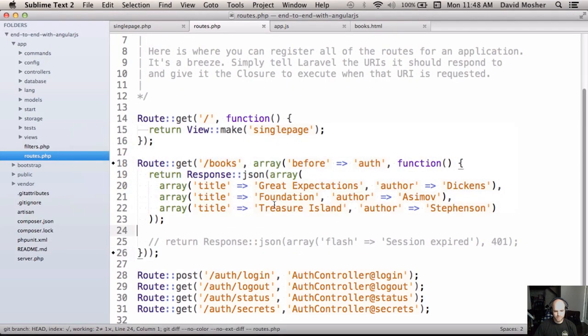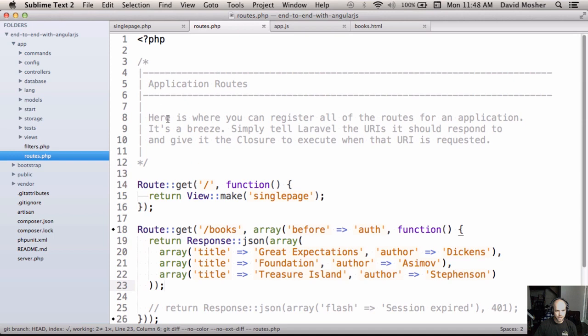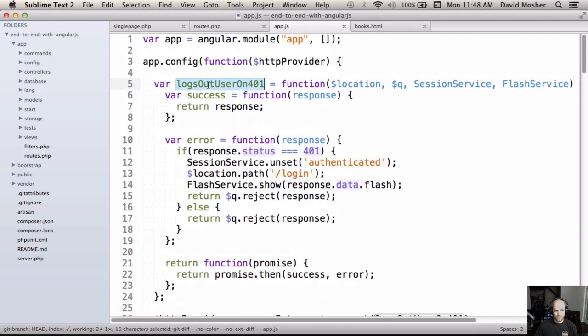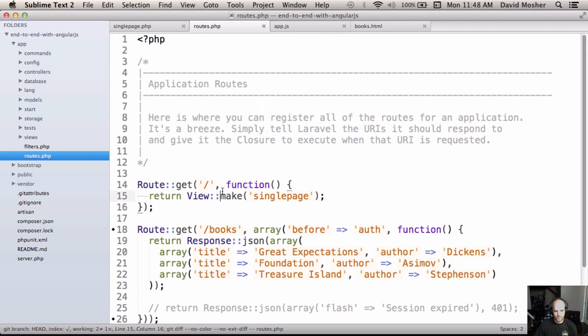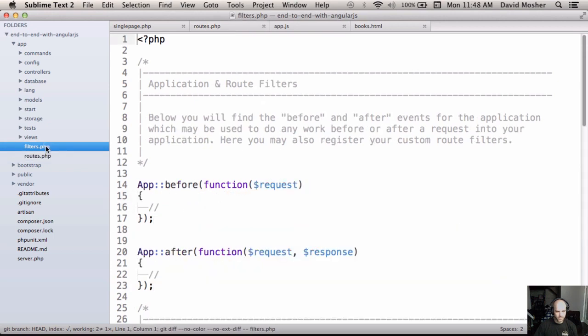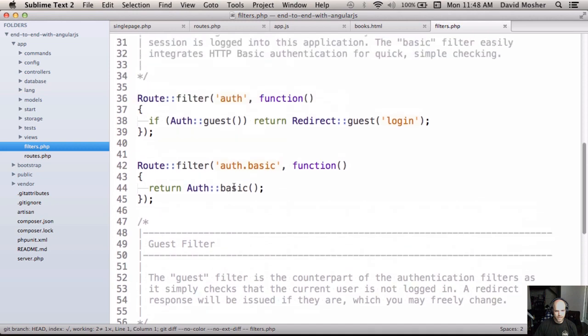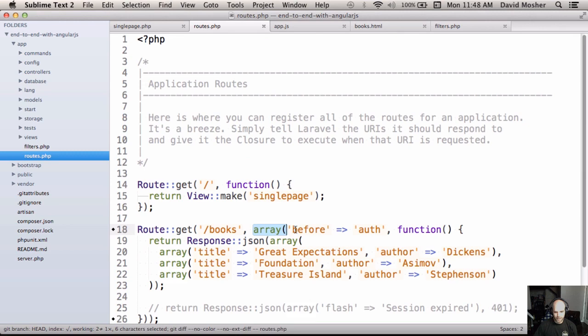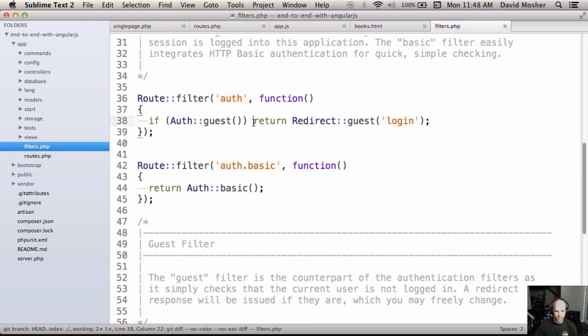That 500 error isn't really what we want to have happen. If you remember in the previous screencast, we created our logs out user on 401, and so we would want any of our responses from Laravel to issue a 401 so that our app would understand that the user was logged out. So let's do that really quick. The way that you can do that in Laravel is with filters. You can see that there's already an auth filter, which I'm using in that route. I'm saying before you have access, you need to run this filter, which is called auth, but it doesn't quite work the way that we want.